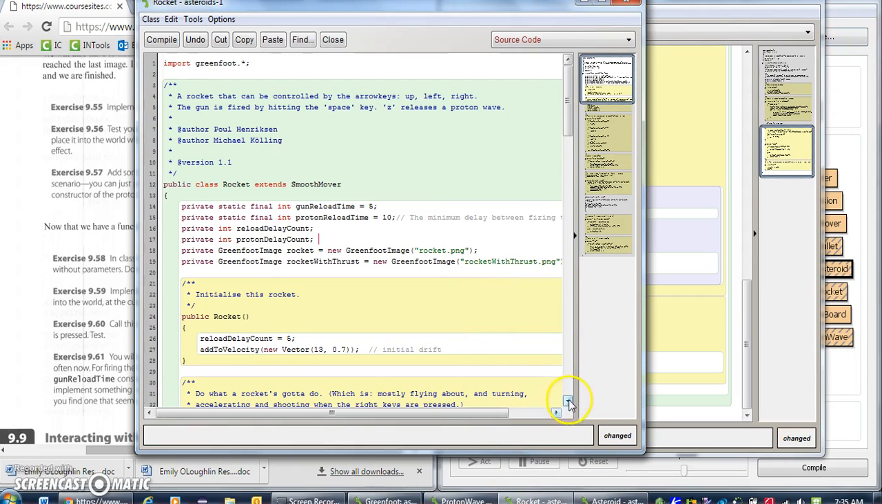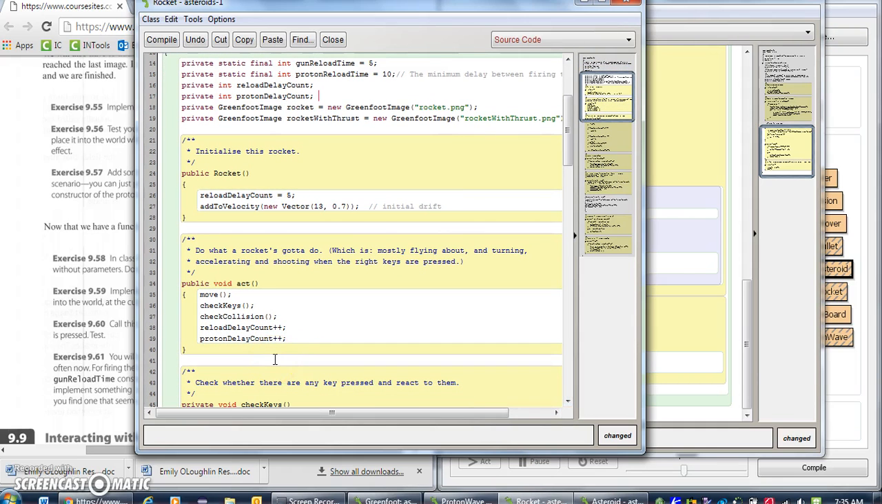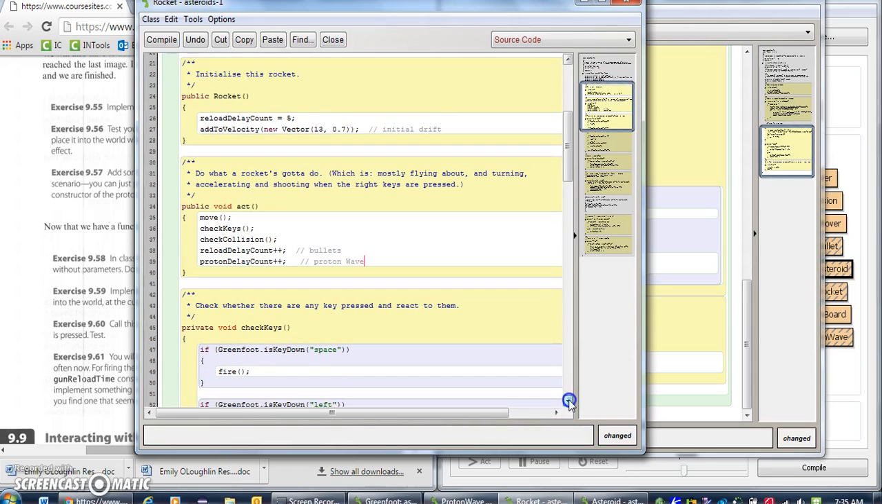And then we are going to look at our act method. In my current act method, we have the move method, check keys, check collision, and then we increment the reload delay count, and that one happens to be for the bullets. The second one is going to be for the proton wave. So both of the items in our arsenal are going to be incremented within the act method.